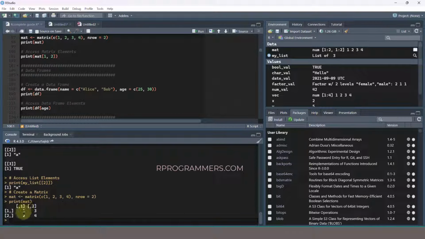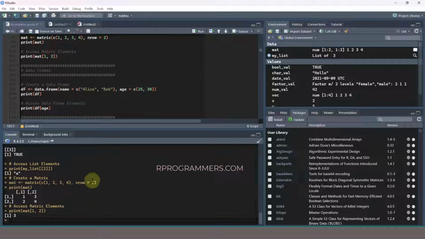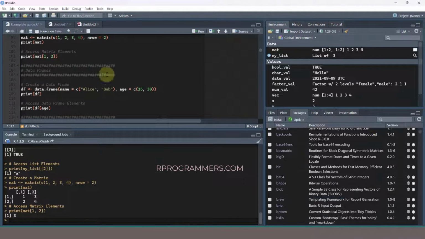And also I can extract a single value from the matrix. Like in that particular case, I'm specifying at row 1 and column 2. At row 1 and column 2. So I'm going to get 3 from here. That's it.